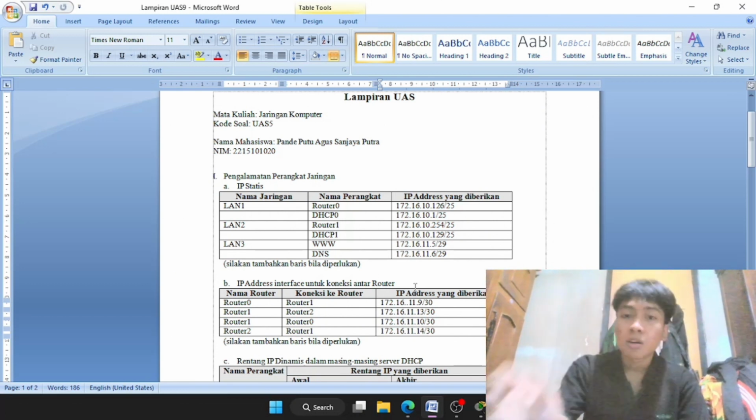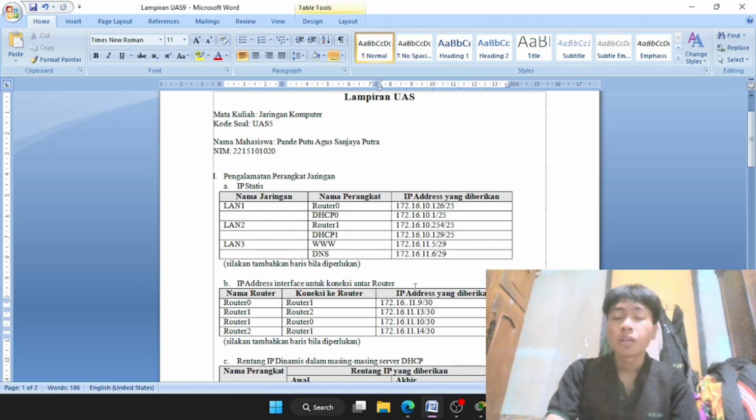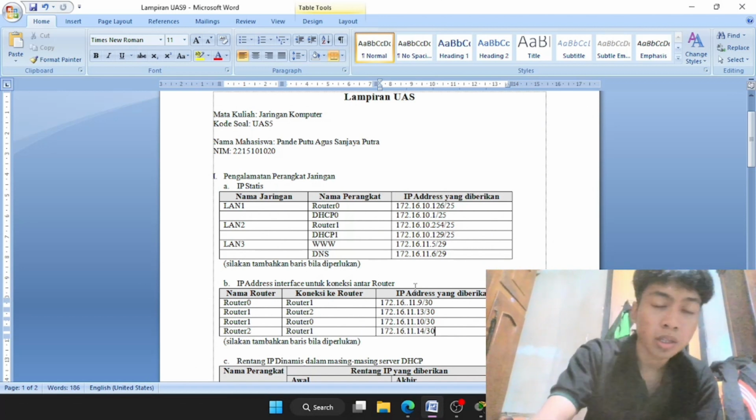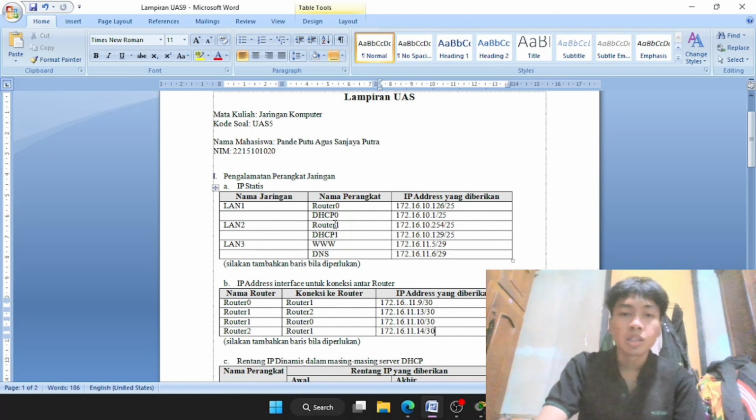the first host IP I will use for the DHCP server, and then the last IP I will use for the router, and then we have the same pattern in this LAN number 1 and number 2.